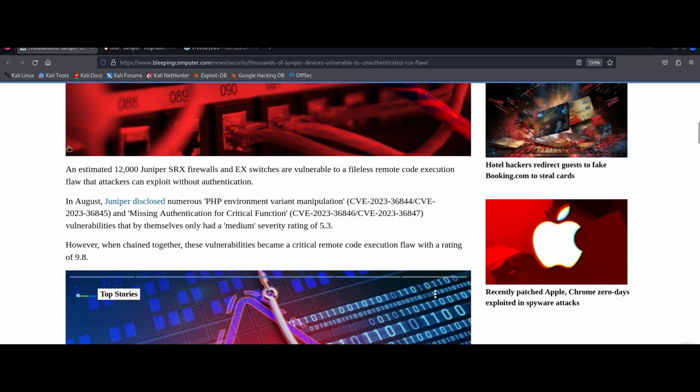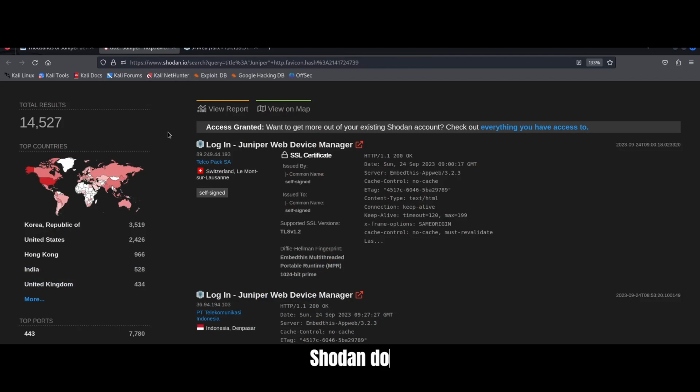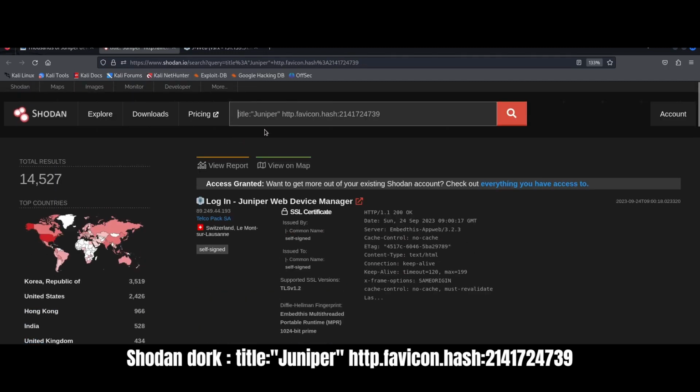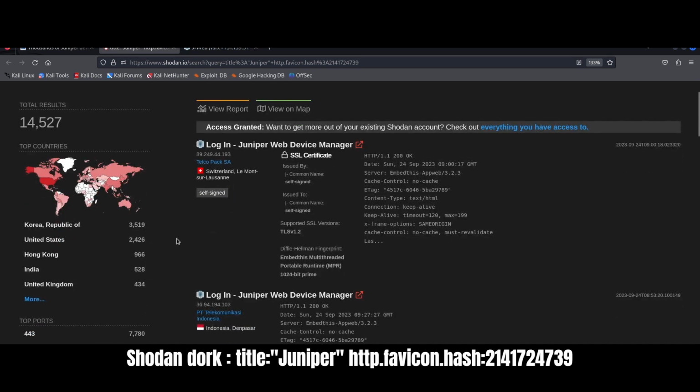Although Juniper Networks initially claimed there were no attacks in the wild, subsequent analysis revealed that there are actually well over 10,000, you can see here, 14,000 compromised instances, which are primarily located in South Korea. You guys can use this dork to find more targets.